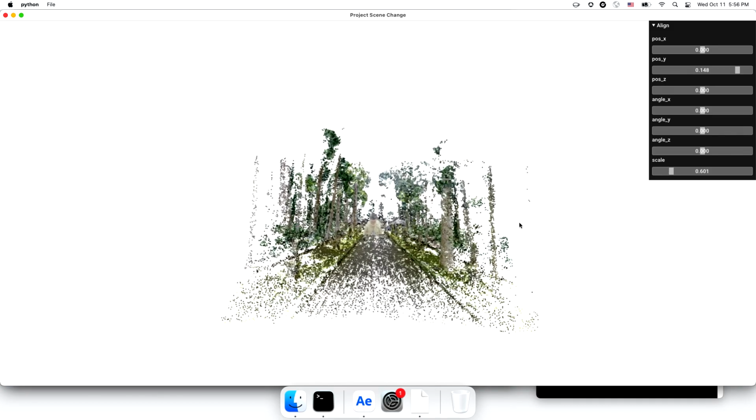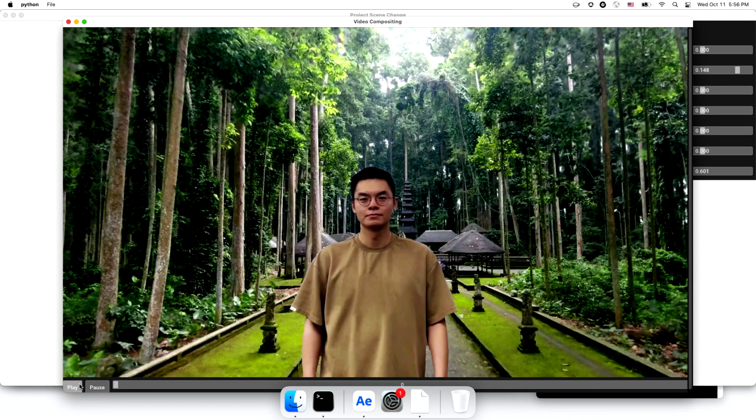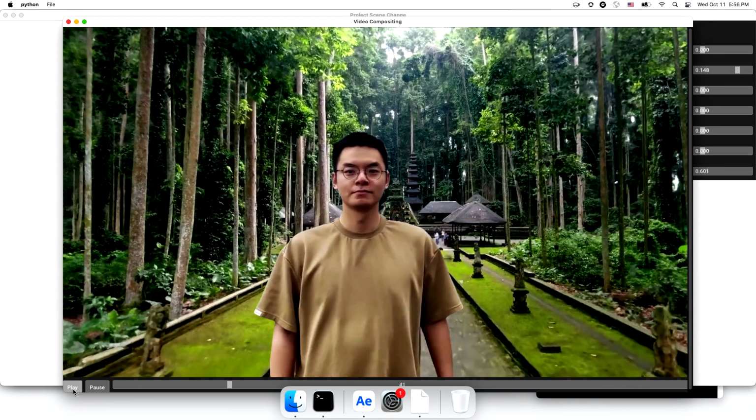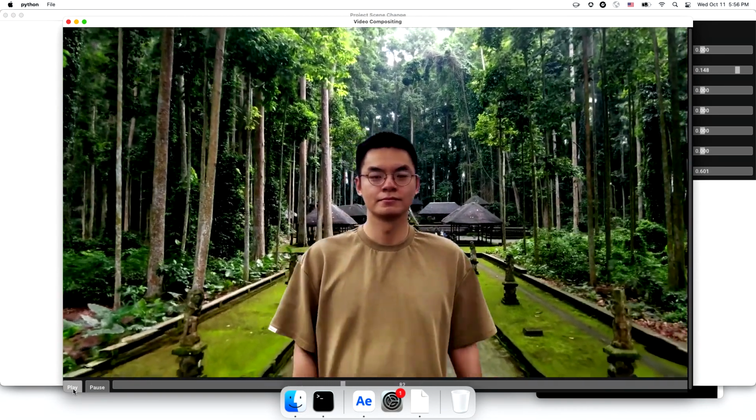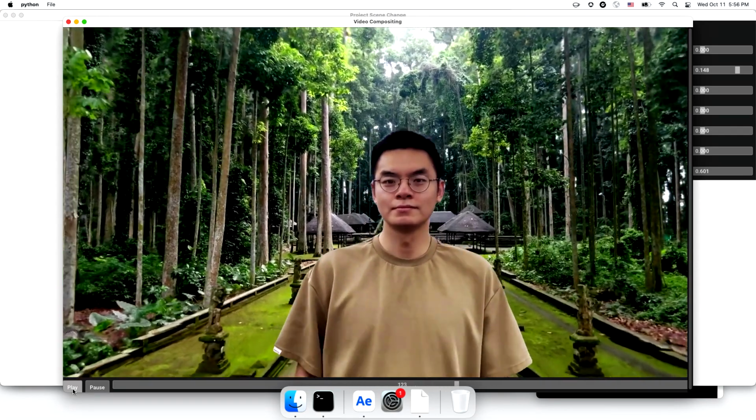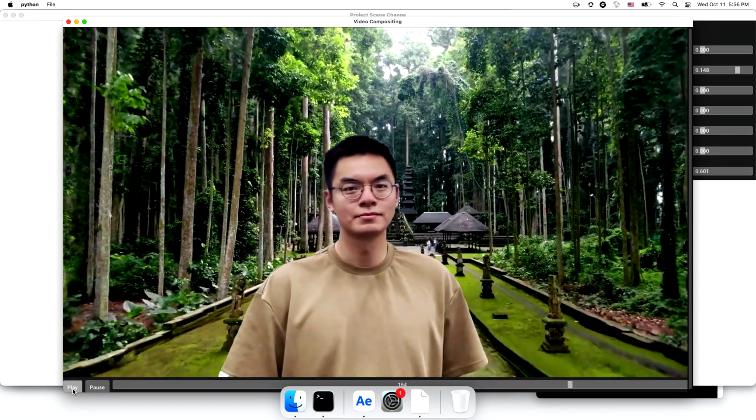After that is done, Project Scene Change AI will use the alignment to modify the background. Look at this video. Project Scene Change made a lot of changes frame by frame, and the composition looks natural and smooth, exactly what I needed.